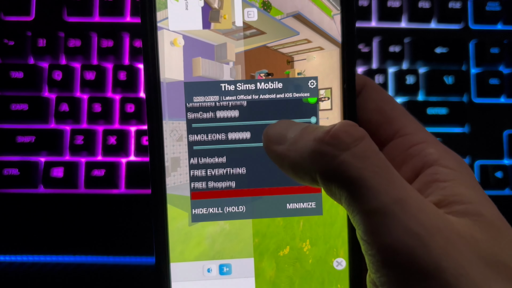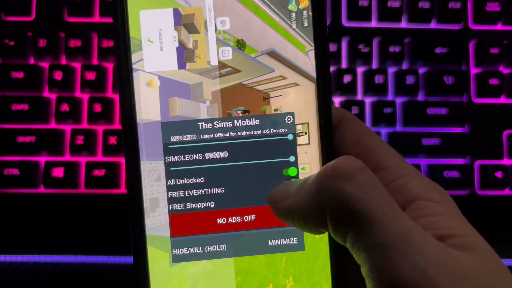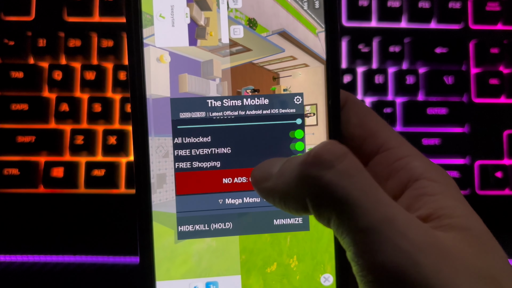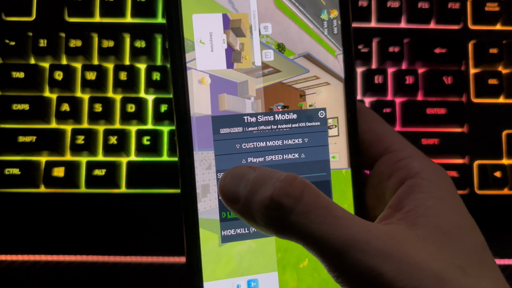Before we get started, make sure your The Sims Mobile app is updated to the latest version. To check, simply open the App Store or Google Play Store and confirm there are no pending updates. Once your game is up to date, you're ready to go.